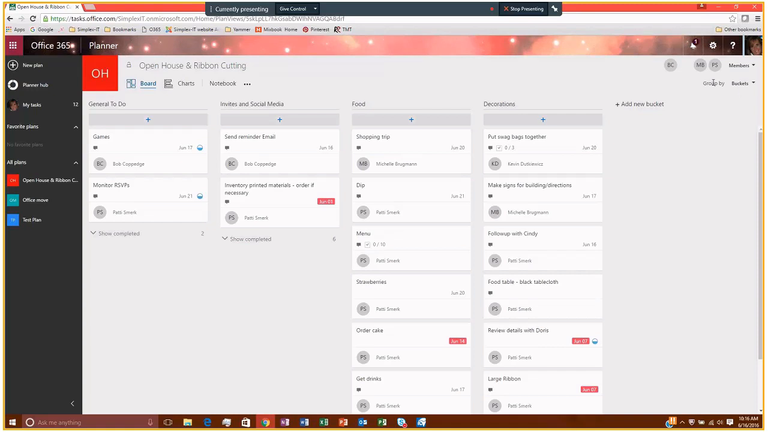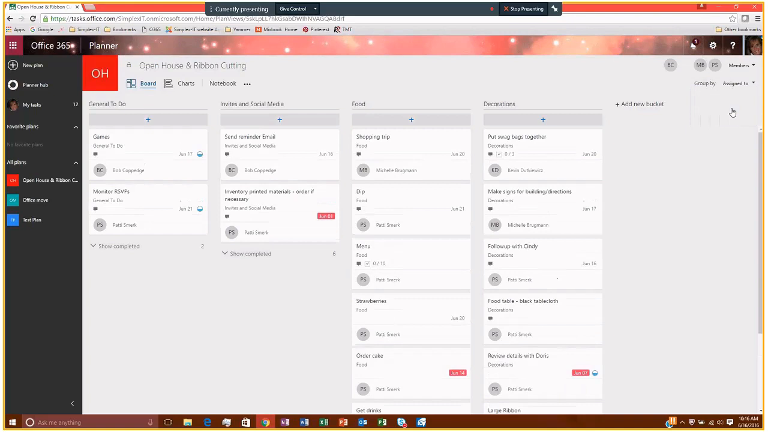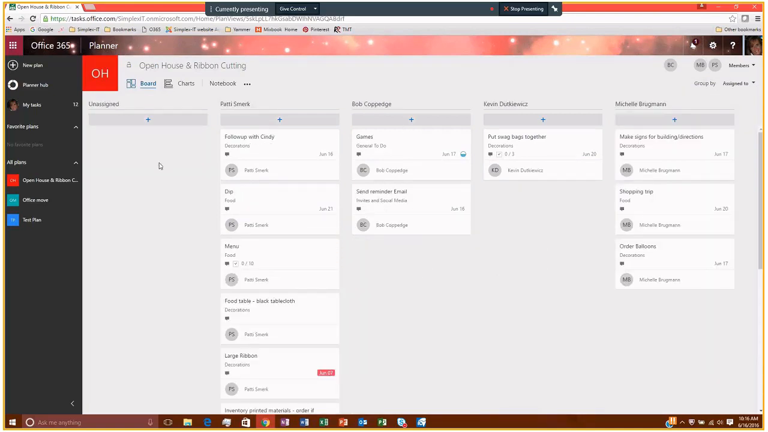I am enjoying using the buckets view. I've really gotten used to that. But you can also group by who it's assigned to. So up here in the right hand corner, right next to group by, you'll see buckets with a drop down arrow. If I select assigned to, that just changes my view. I do like this view because it's very easy to see which tasks don't have anybody assigned. And I always find that if you don't assign somebody a task, it doesn't get done.